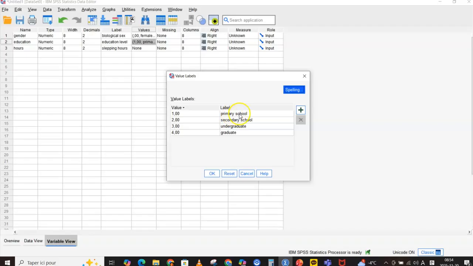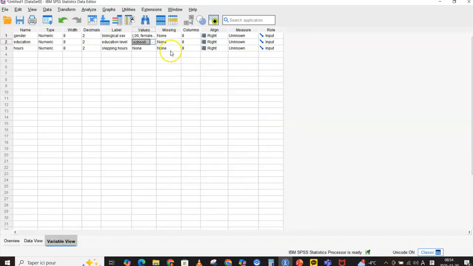Now you can see that the values are ranked. Primary school is the lowest, then secondary is upper, undergraduate is upper, and then this is the highest. So you create a kind of degree of rank. This is the ordinal variable. Gender is a nominal variable because you cannot rank, and each value is mutually exclusive. Education is also mutually exclusive, but you can put a rank from low, middle, to high.